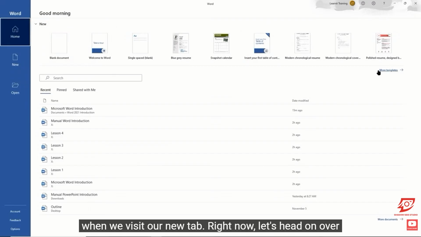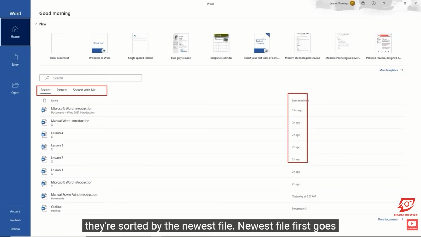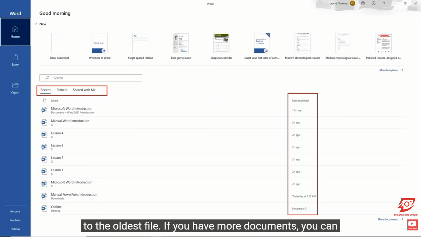Right now, let's head on over down here and take a look at what we can do. Because of the start screen, we can take a look at our recent activity. Notice I have some recent files here that I've been working on. They're sorted by the newest file first, going to the oldest file. If you have more documents, you can click on more documents here, and it will show you a longer list of your documents as well.